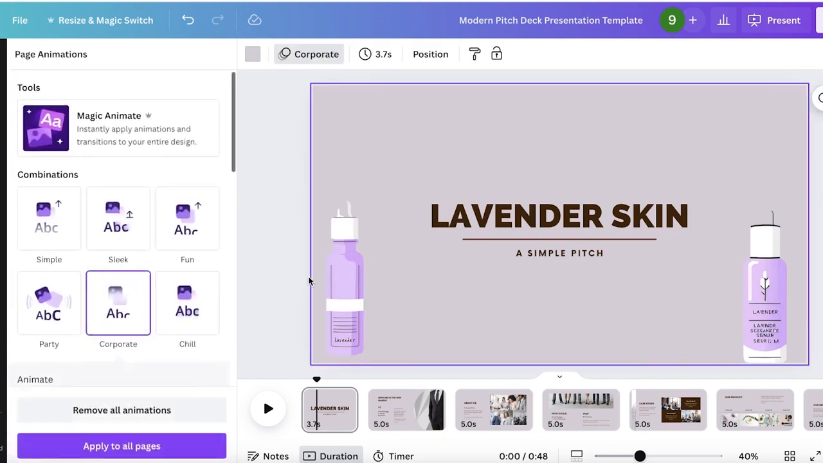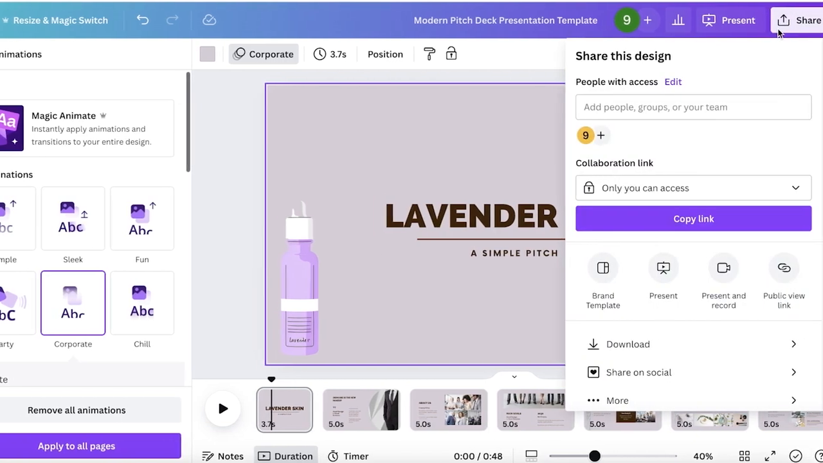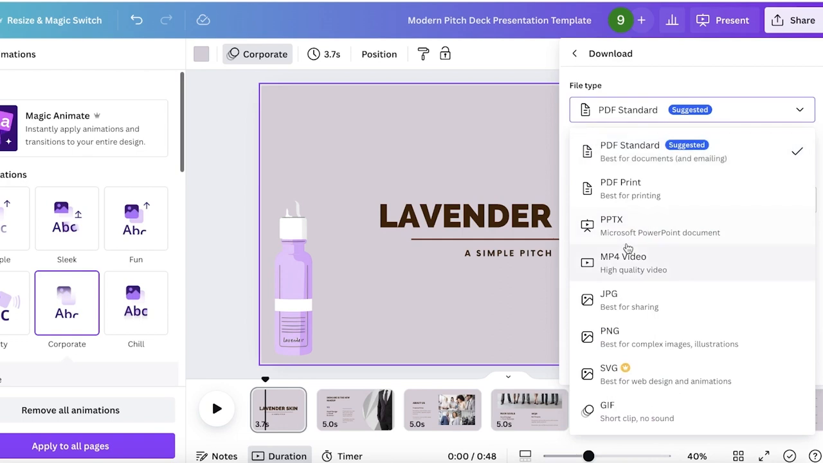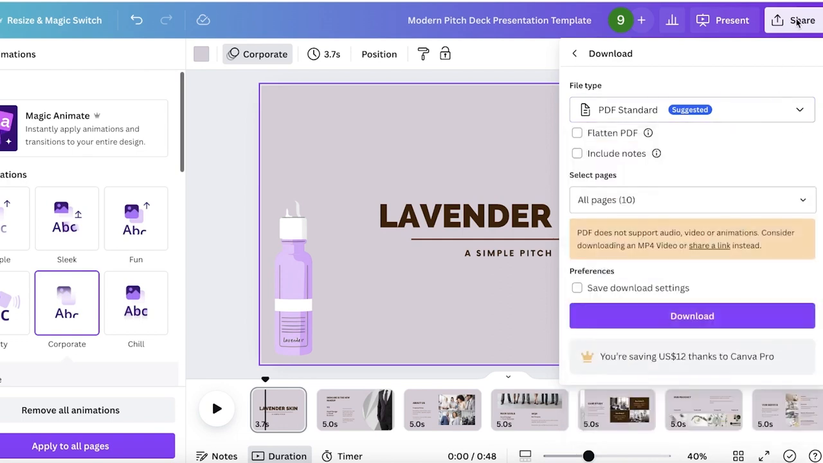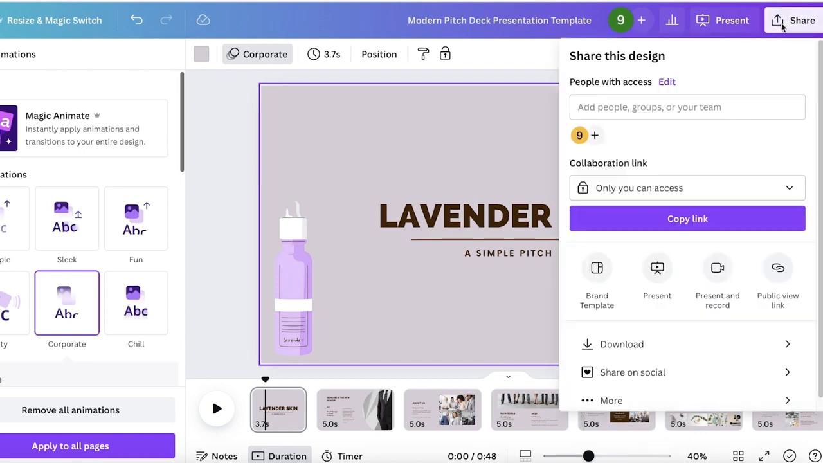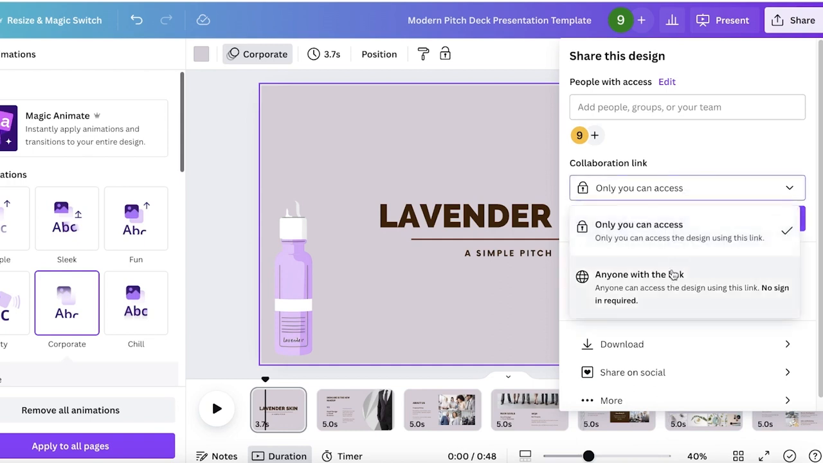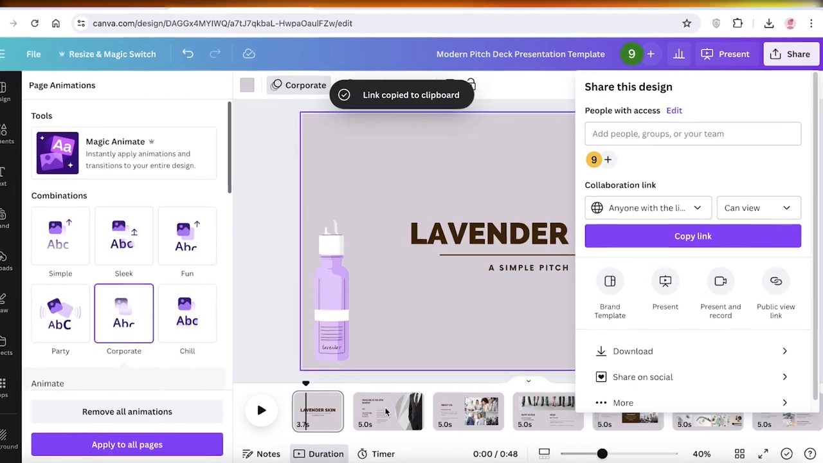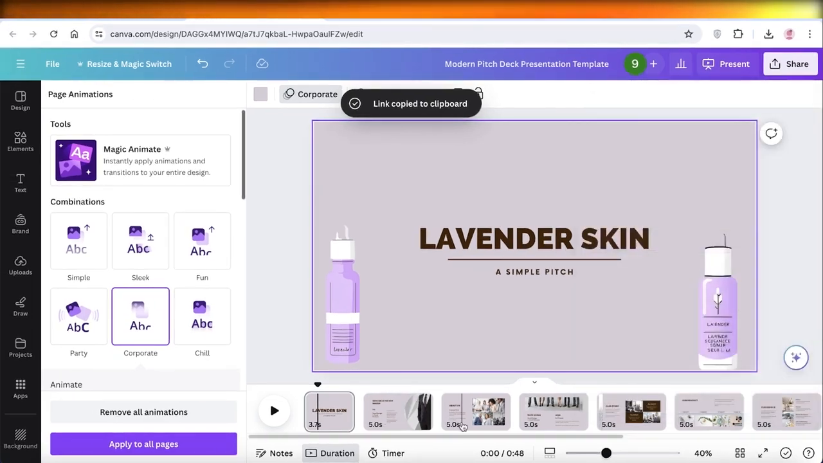Once you have completed creating your presentation, simply click on share and download, and you can download this as a PDF, PPTX, as well as PDF print. And you can also share your Canva presentations in the form of a link so you can open them up in Canva. To do that, just click on share, open the collaboration link, and click on anyone with the link. Then give the permissions to only viewership. Now, anyone that opens the link will have the ability to only view your presentation.